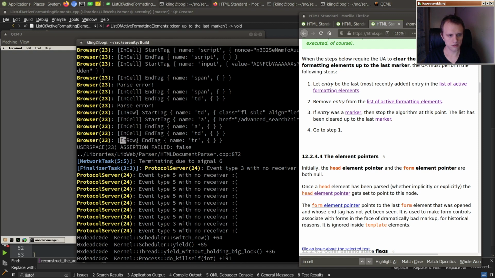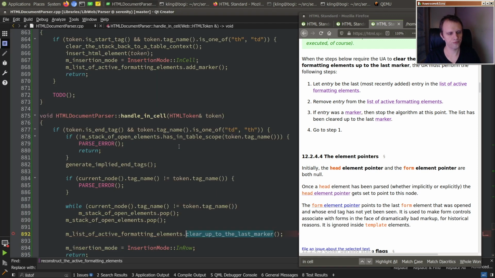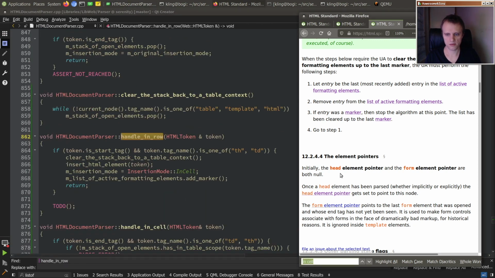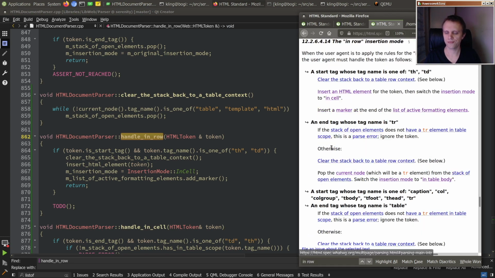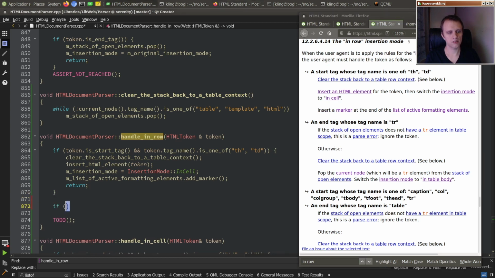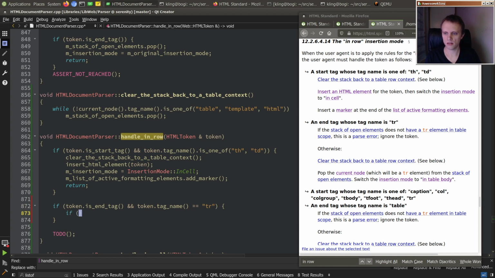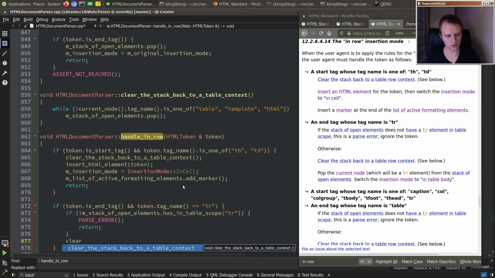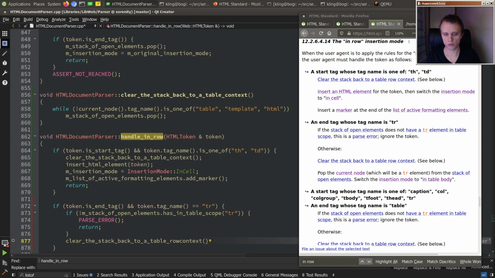Okay, now we are in row and we have an end tag tr. Okay, so in row, and we did the first one only, and then we have if token is end tag and token tag name is tr. Then if stack of open elements has in table scope tr, parse error, ignore token. Otherwise, clear the stack back to a table row context.